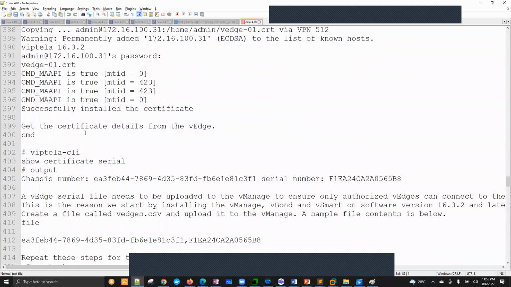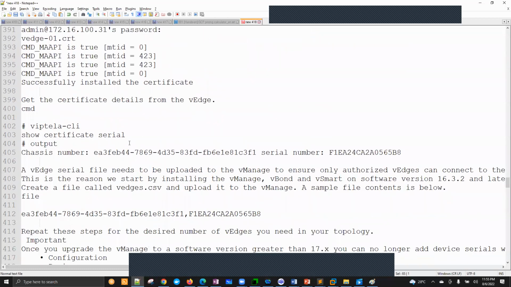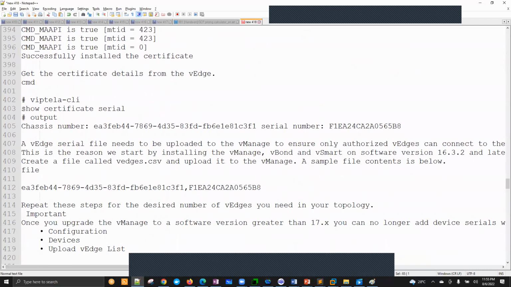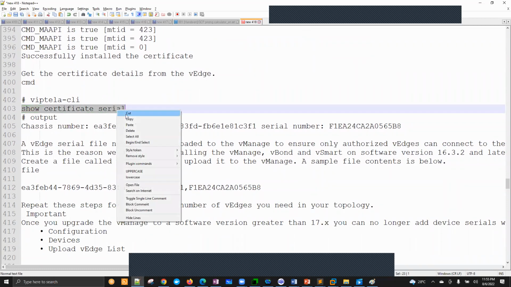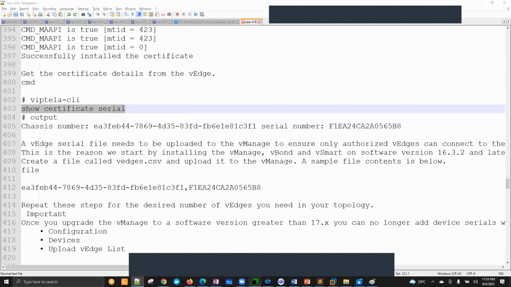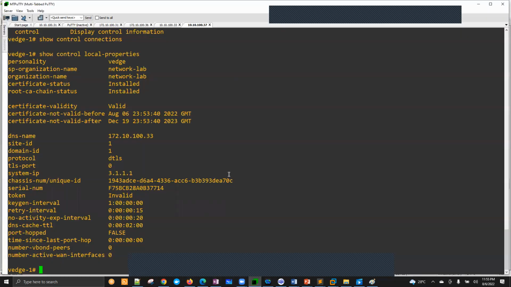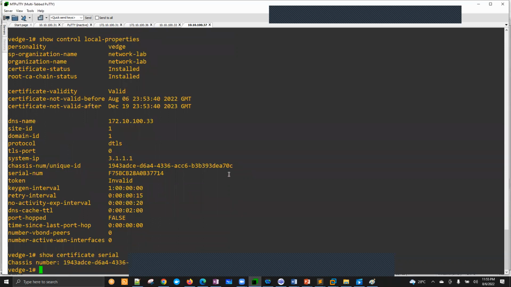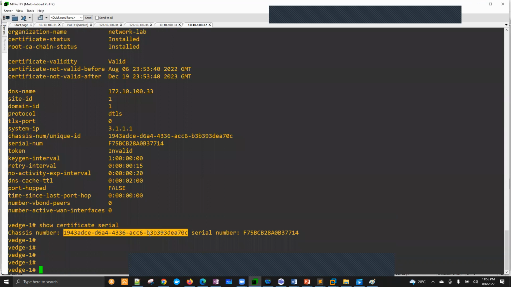Then this blog is telling you to do some checks. If you want to see just the serial number and chassis ID, you can check them with this command, show certificate serial. So you can see that it is telling you what the chassis number is and what the serial number is. Now remember the Viptela basics.